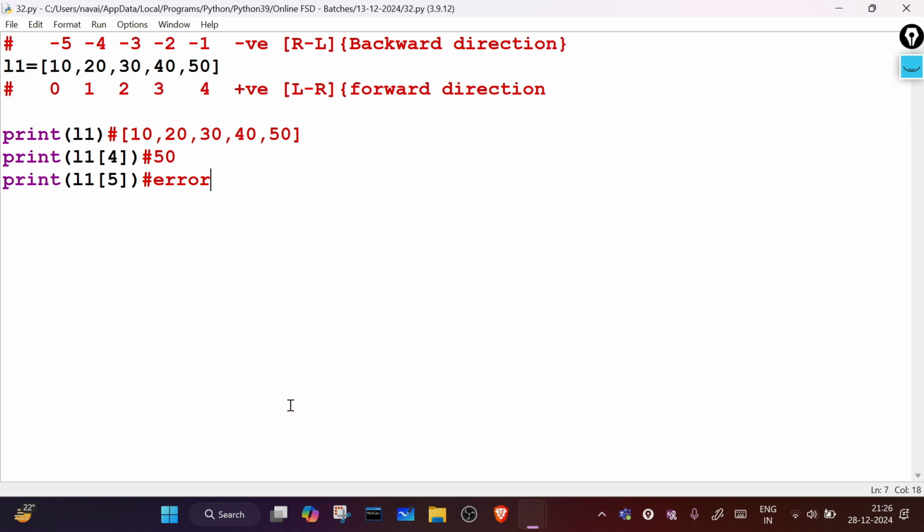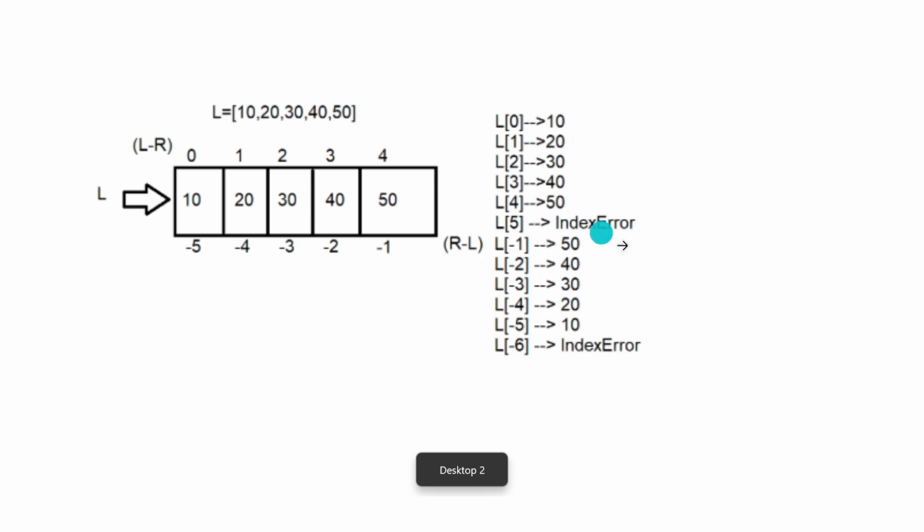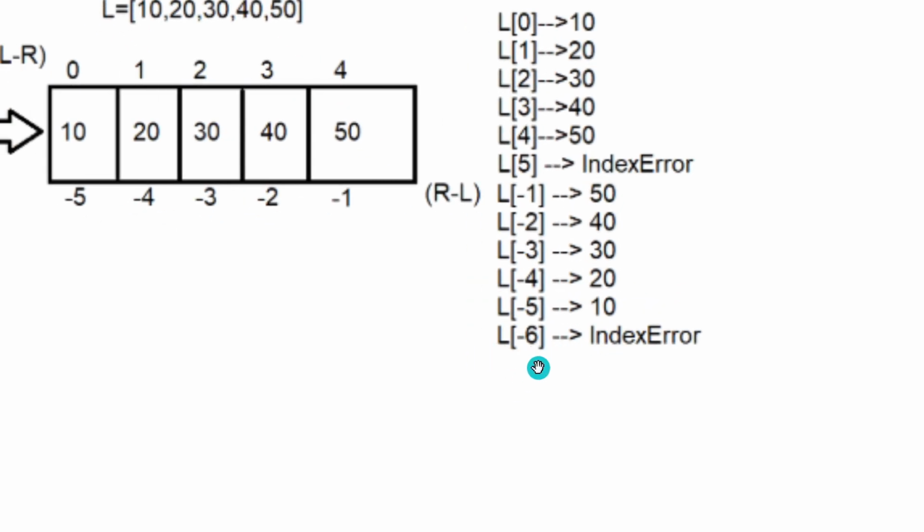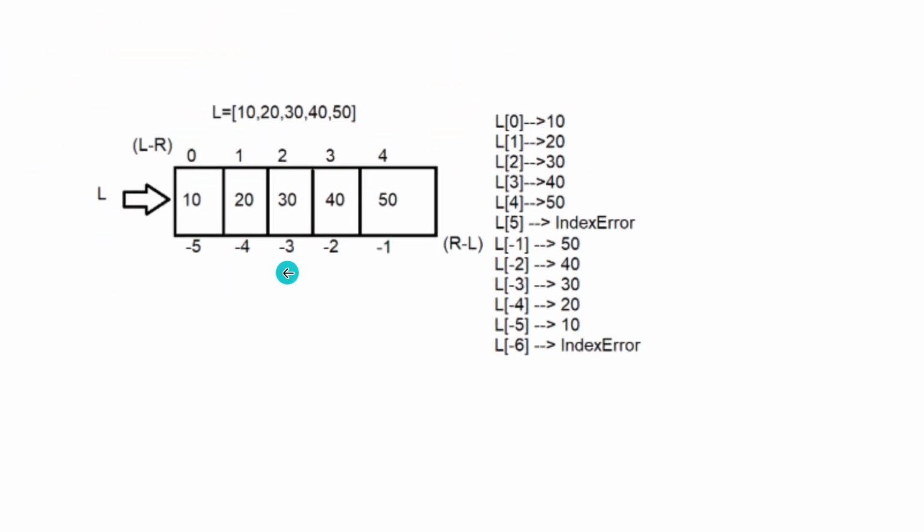Correct? So we cannot access an index which is not available. So this will be an index error. See here also you can see clearly, we are going to access the minus sixth element index, which is not present. So the last negative index is minus 5. So we can access till minus 5.